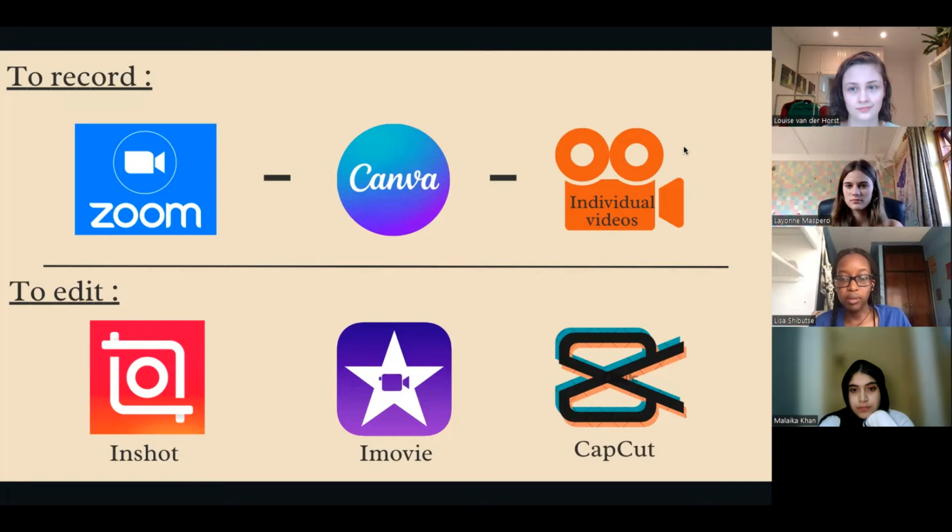And it also would help with editing the Zoom or the Canva videos. iMovie is an Apple-based app. So those of you who do not have Apple-based products, I'm very sorry, but this is an Apple-based app. So if you have a team member who loves iMovie and they swear by it, this is the one.